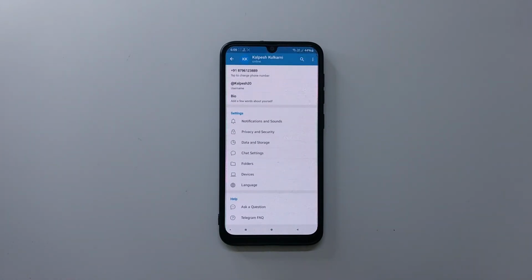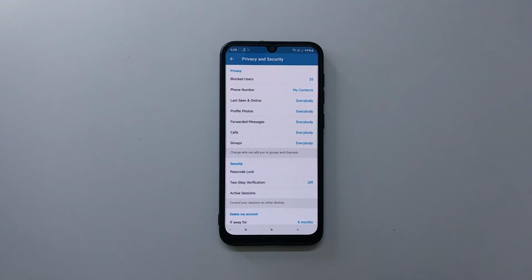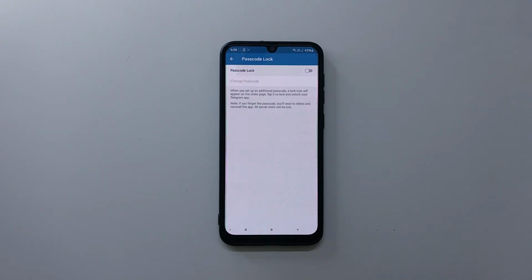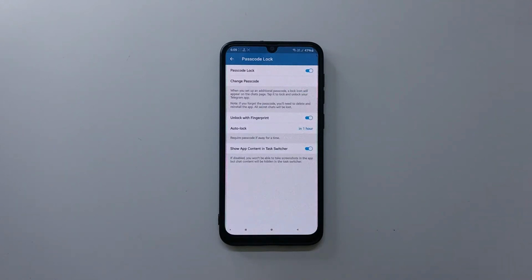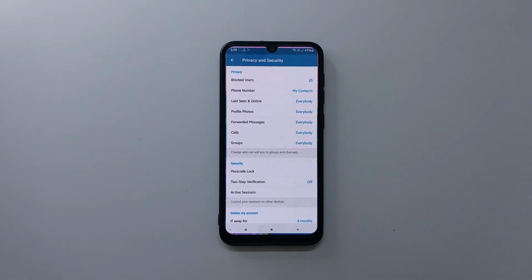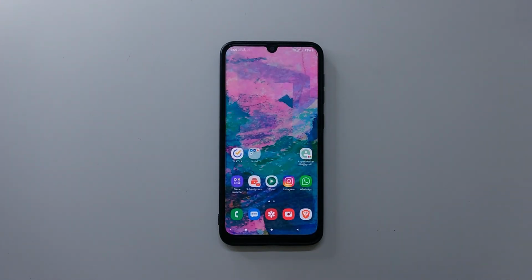In the Telegram app, tap on the 3 horizontal lines to open the menu page. From the list of options, tap on the settings. Now scroll down and tap on the privacy and security option. Under the security, tap on the passcode lock option. Now enable the toggle for passcode lock.